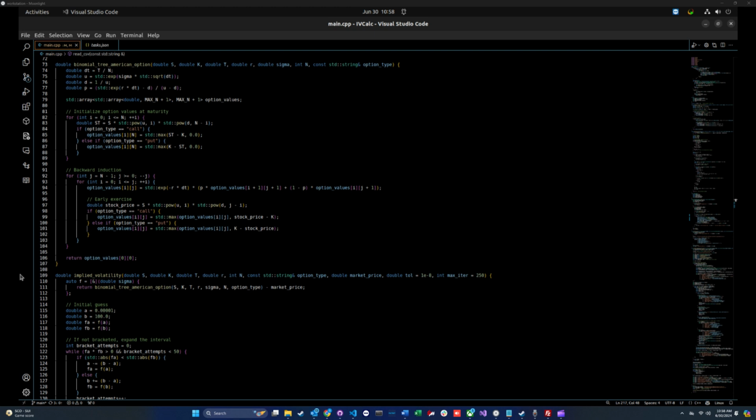Number 5, crucially, at each time step, we also check if early exercise would be optimal, taking the maximum of the calculated value and the early exercise value. This method, while more computationally intensive than Black-Scholes, provides us with a much more accurate pricing model for the American options we're dealing with in the context of meme stocks.